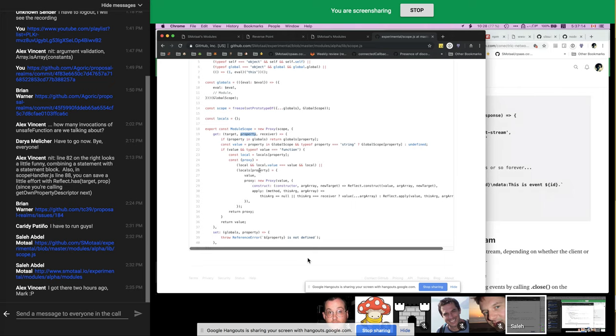So the getter, if it's one of those overloads, it just returns. If it's a function, then it does additional work. It either has it cached in the locals, or if it's not cached in the locals, it creates a new proxy for that particular function and keeps it in the locals. So the function proxy here handles construct and apply, so that you don't get calls to add listener or all these DOM errors that you get if you use proxies. I basically alleviate this here.